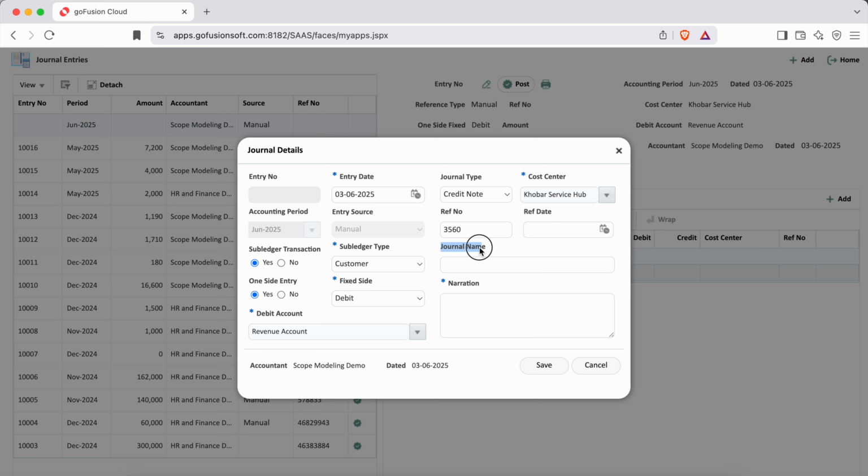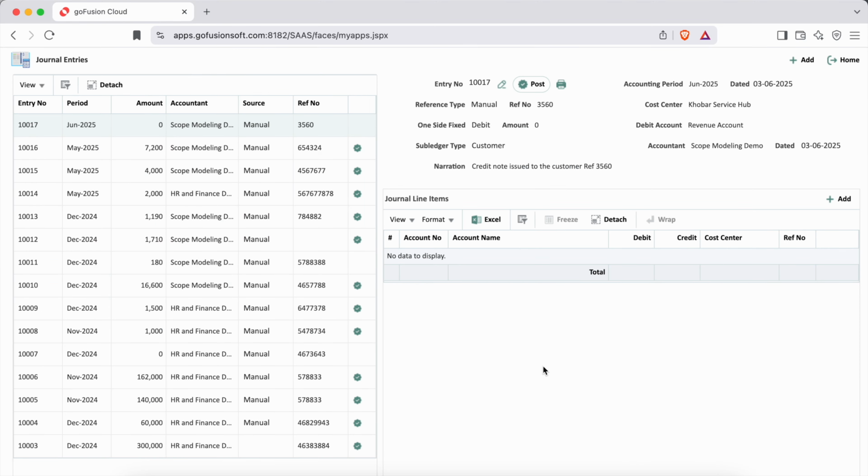Optionally, we can also assign a name to this journal for easier identification. For example, credit note issued to Dacking, and add a narration such as credit note issued to customer, reference number 356, to describe the purpose of the entry. Once this setup is complete, we save the journal entry.